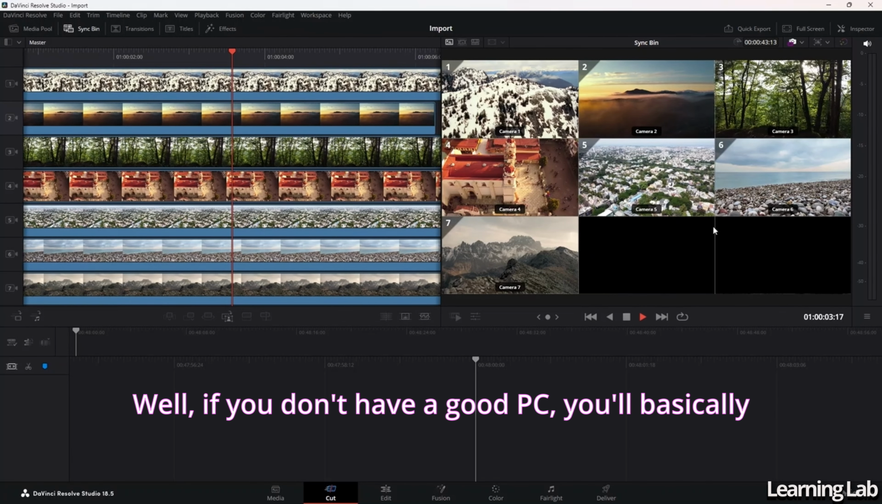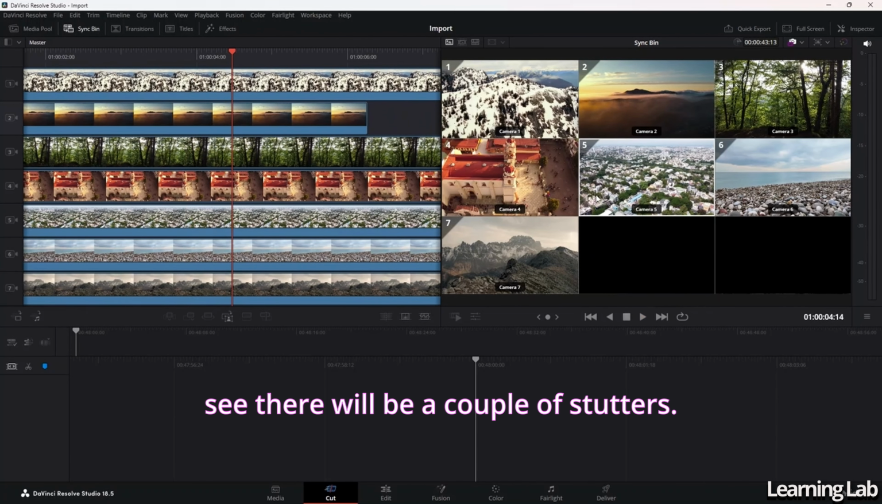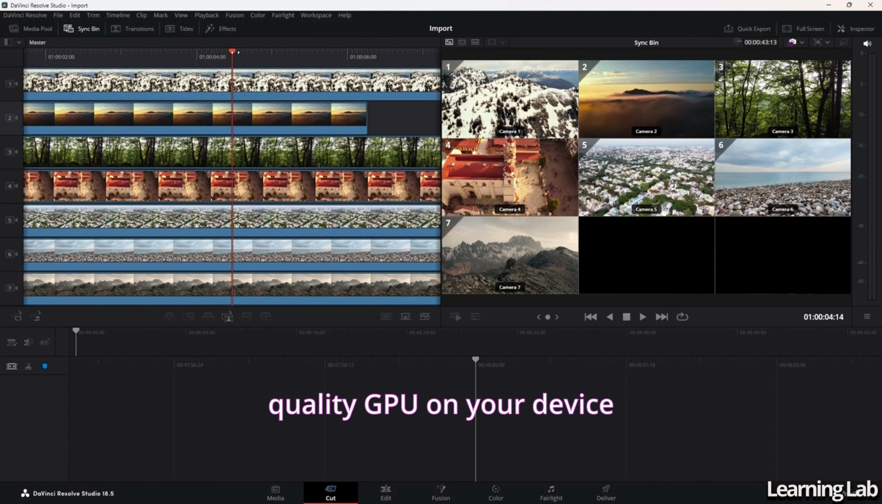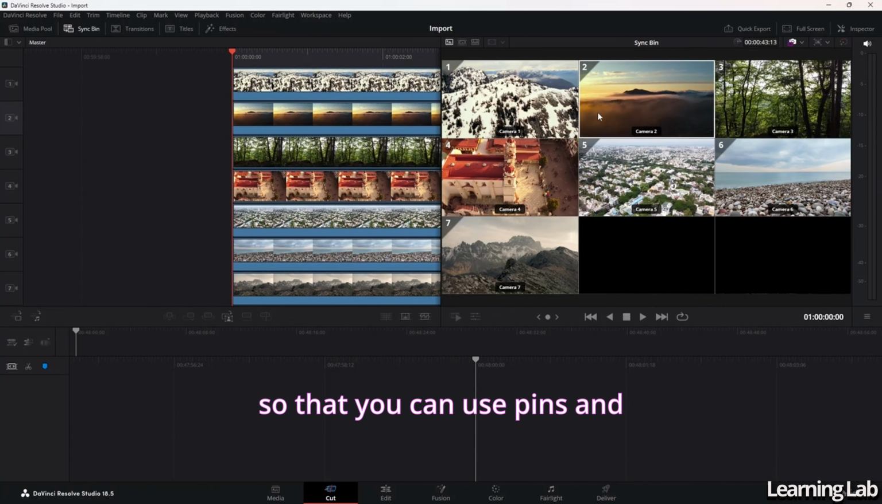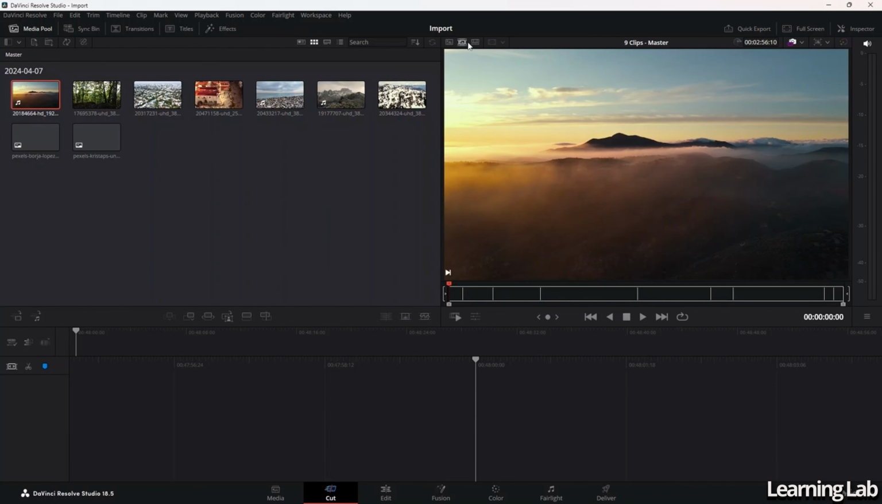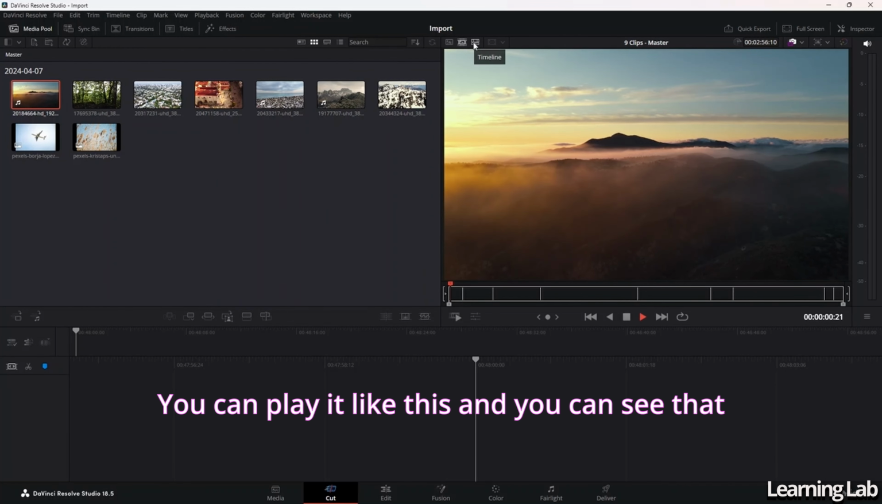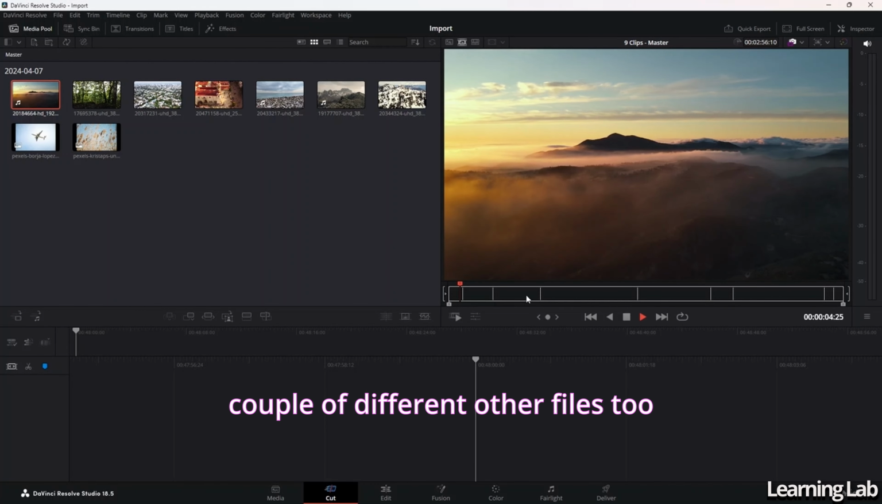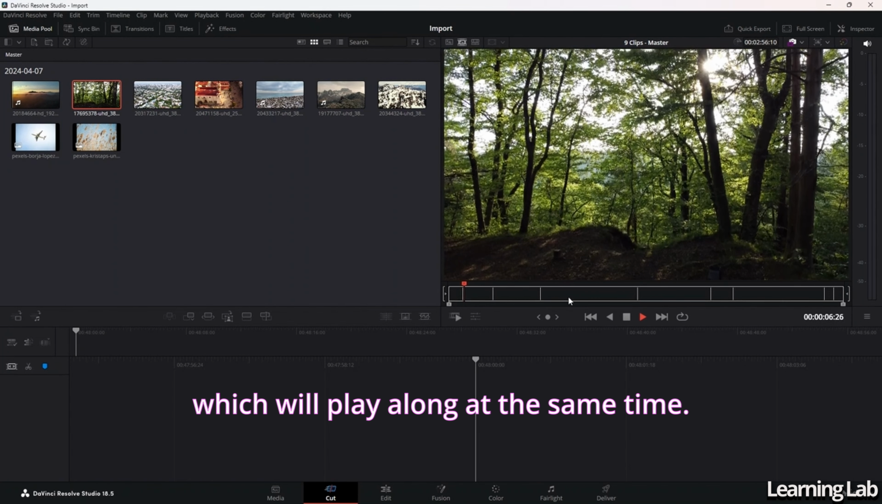Well, if you don't have a good PC, you will basically see a couple of stutters. So I'm going to suggest that you have a good quality GPU on your device so that you can use bins and check them in different formats. You can play it like this. And you can see that there are a couple of different formats, and a couple of other files too, which will play along at the same time.